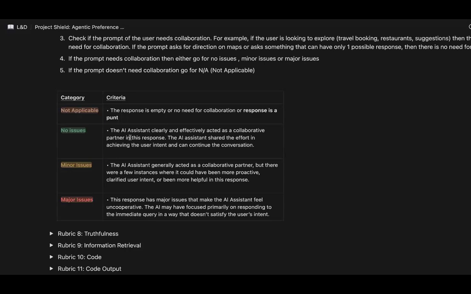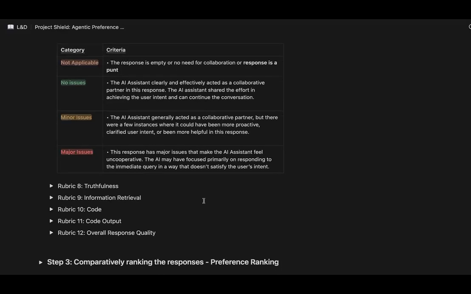So not applicable, since it does not have to collaborate. No issues when collaboration was required and it collaborated well enough: gave you suggestions, asked follow-ups, gave alternatives, did all of that. Minor, where it could have been a little more proactive. The suggestion or question it asked was very generic. Let's say collaboration was required and all it said was, hope this helps, let me know if you need anything else. Nothing prompt-specific or user-specific. The major issue is when the response doesn't feel cooperative at all. The model has not put in an effort to collaborate. Collaboration was required, and it still did not ask for any clarity or give any suggestions, advice, or follow-ups. Nothing.